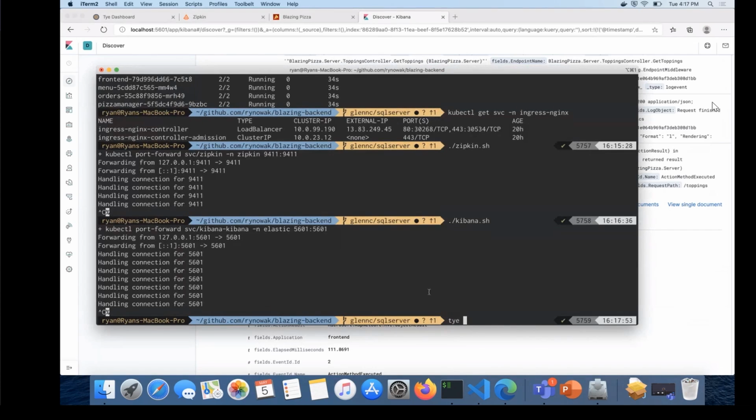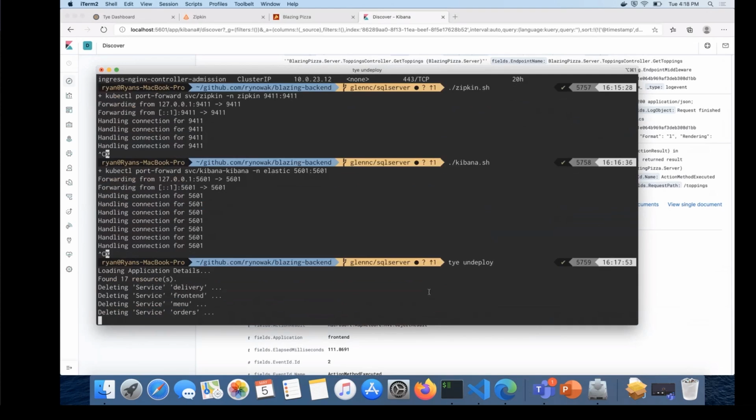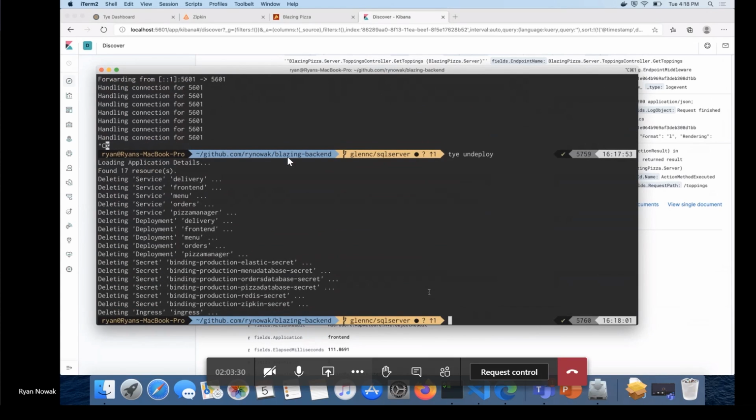So that's mainly one thing I wanted to show, and I think there's one more thing to see, which is tye undeploy. If you want to throw something away that you've put in deployment, we have a command that will just delete everything.